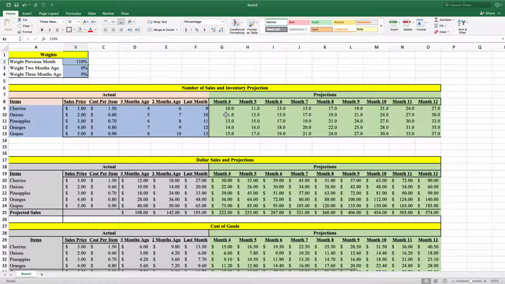All right, so with that said, now we have our projections. So we're saying we're going to sell 10 cherries in month 4. We're saying we're going to sell 21 pineapples in month 8. We're going to sell 37 grapes in month 12.